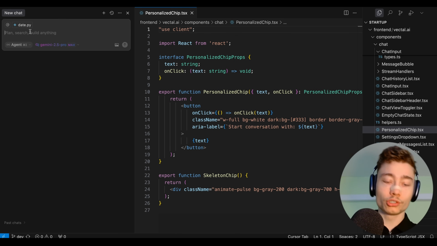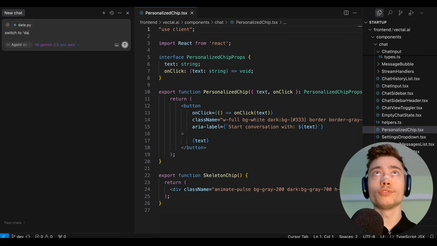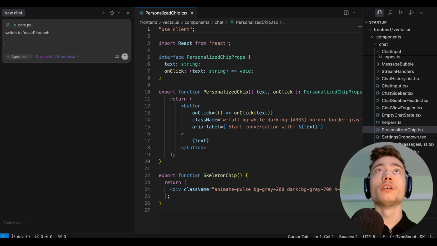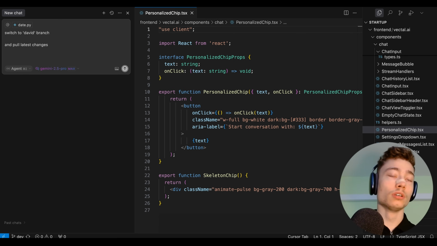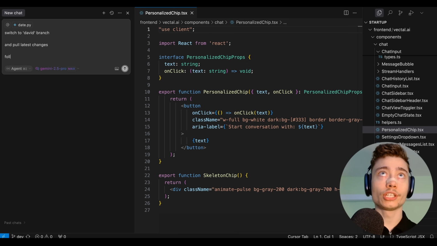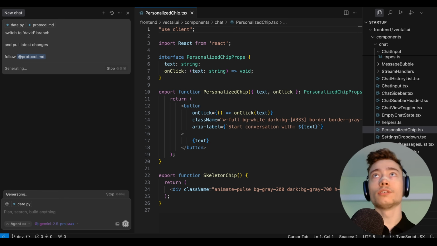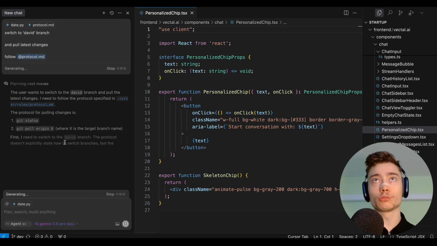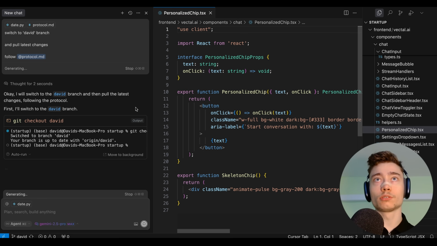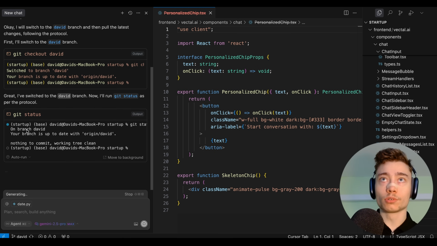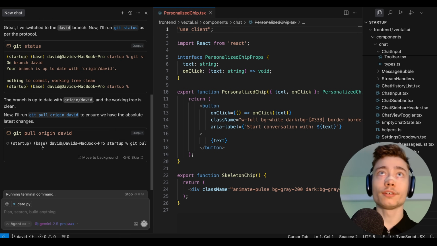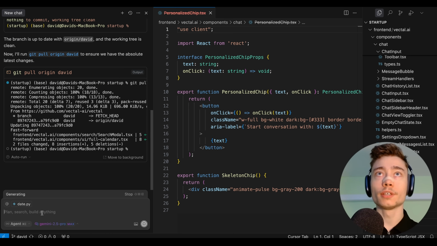So what I'm going to say is, switch to David branch and make sure to hard reset it to match and pull latest changes. Okay, so Cursor agent can easily do this. It can run terminal commands. It knows how to use Git. So it will do that. It will switch to my David branch, and it will quickly run git pull origin David, just to ensure that it matches with the latest deployed version.